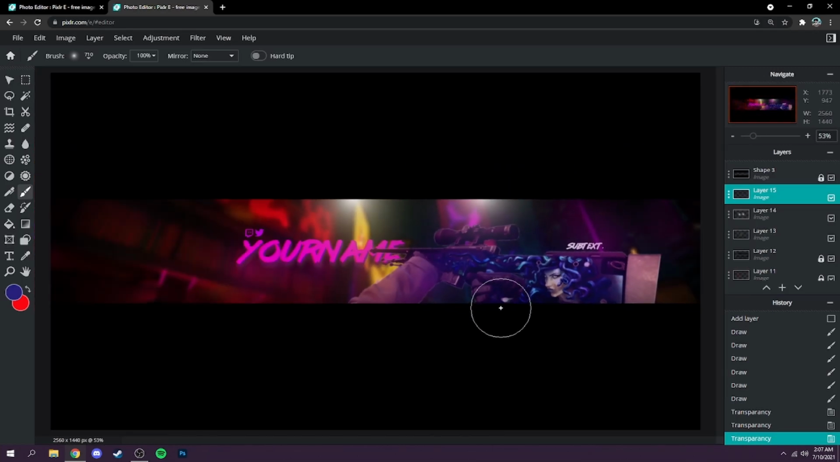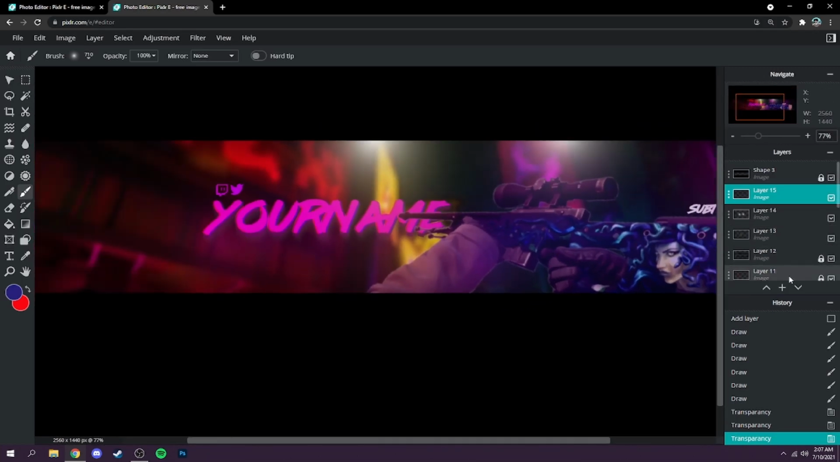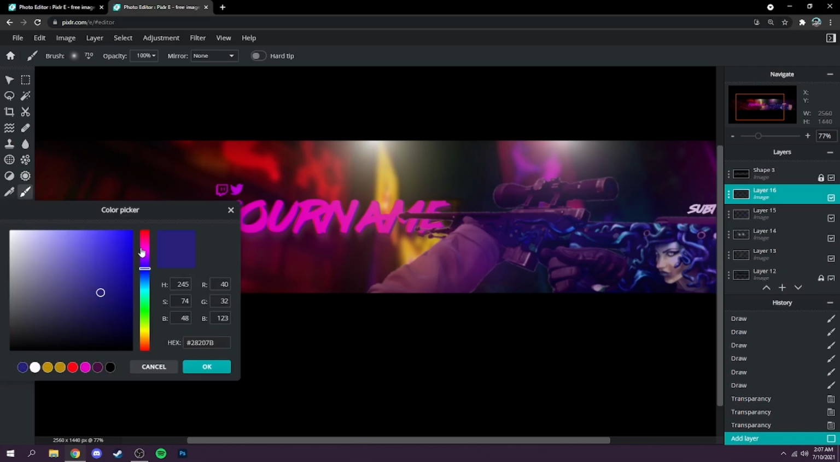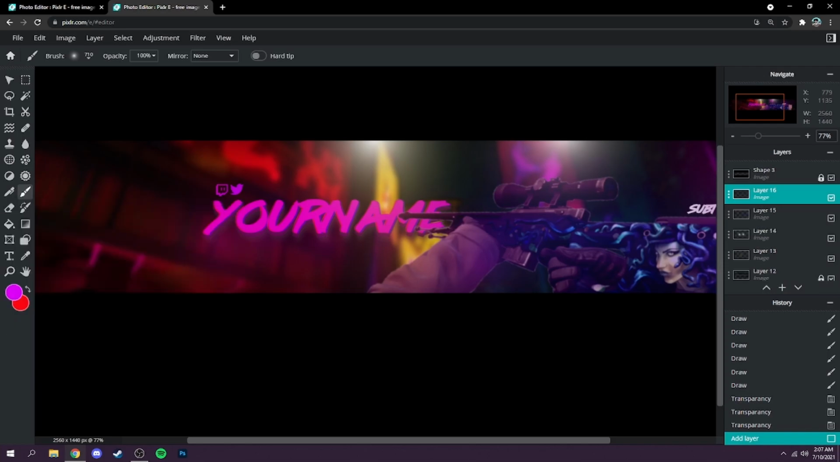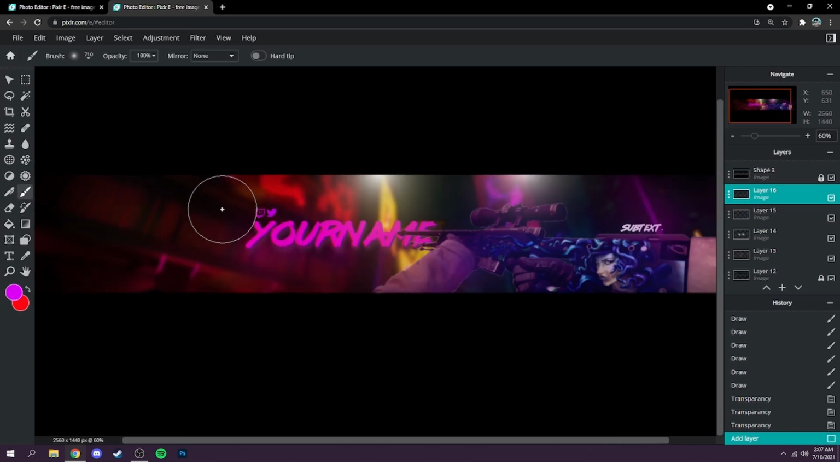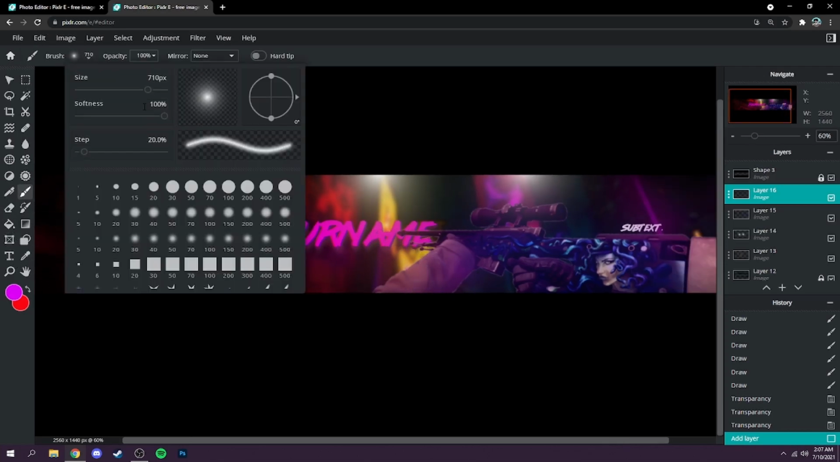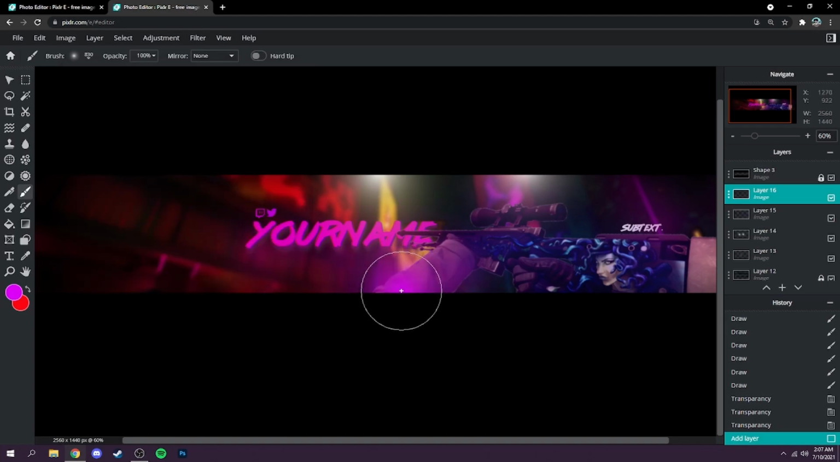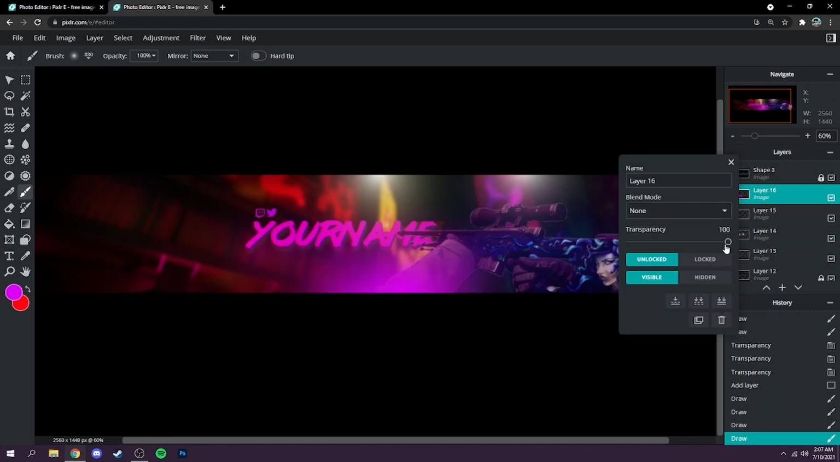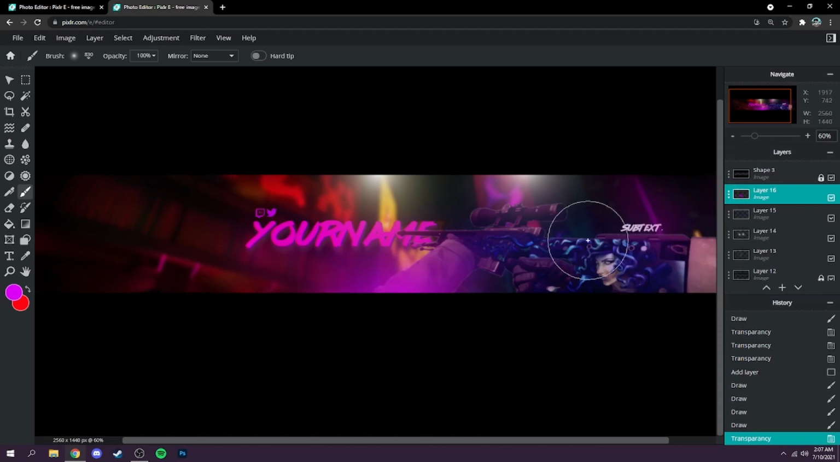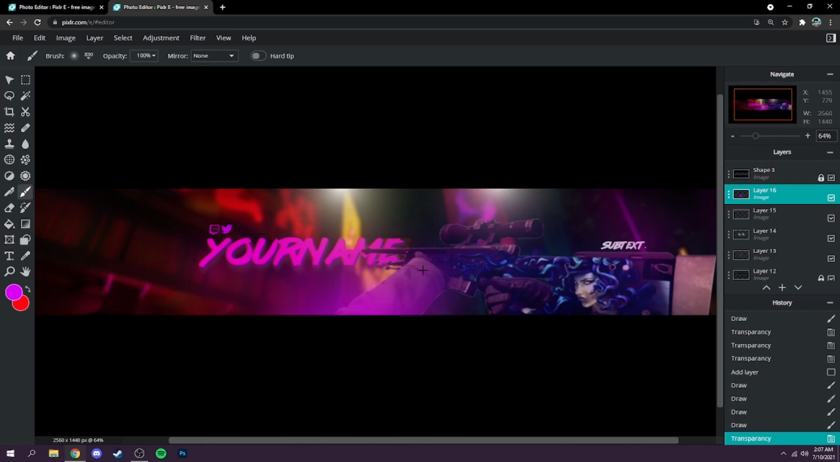And then what you could do is add another layer for a little glow at the bottom. I'm gonna do like a pinkish purple, just like that. I'm gonna make my brush a bit bigger right there, just like that. And then you don't have to lower this one as much either. I think about 71 looks good, just like that.